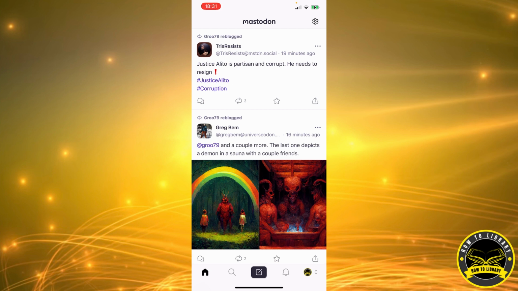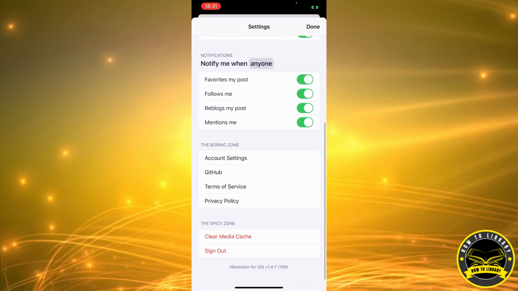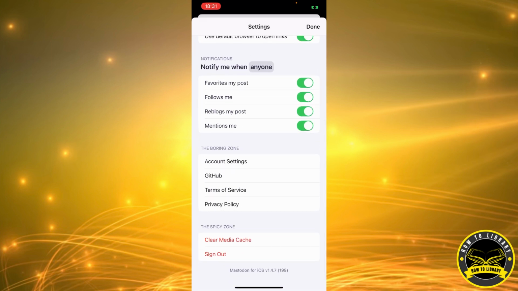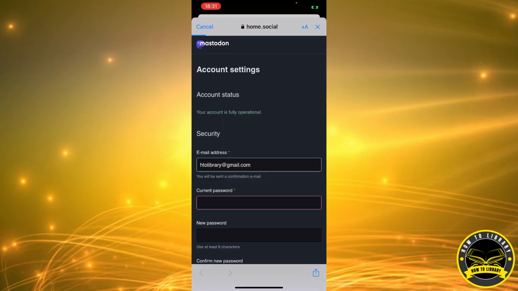So let's get started. First, we're going to start off by going to our settings. We're going to do that by clicking the icon in our top right corner. Now we're going to slide down to the boring zone. We're going to click on the first option we have, account settings. We're going to tap on continue.